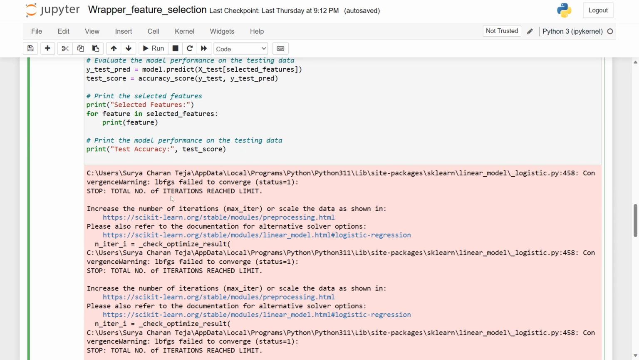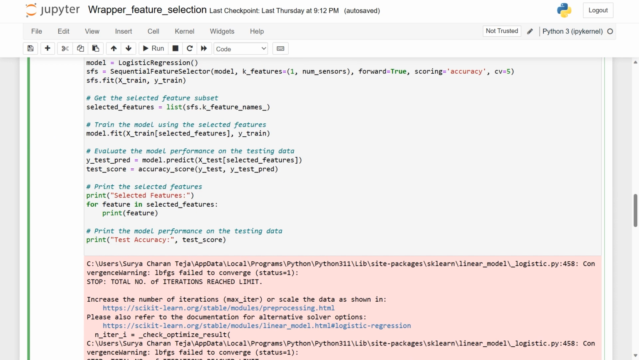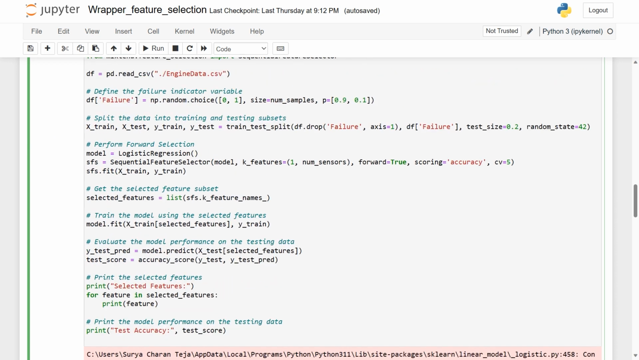Now we have X_train, X_test, y_train, y_test. In total, four reference variable names will be given: capital X_train, capital X_test, y_train, and y_test. As usual, train_test_split is the function we will be calling.